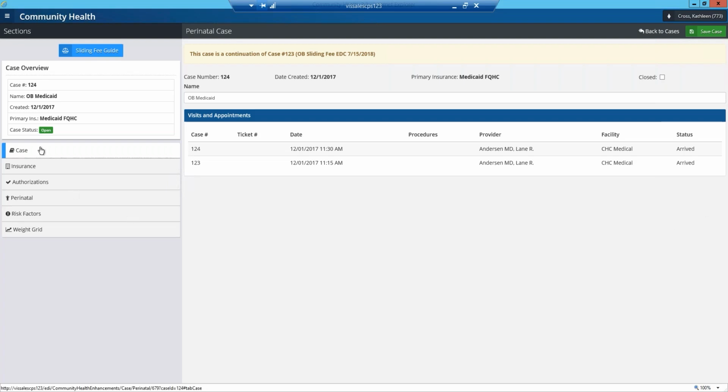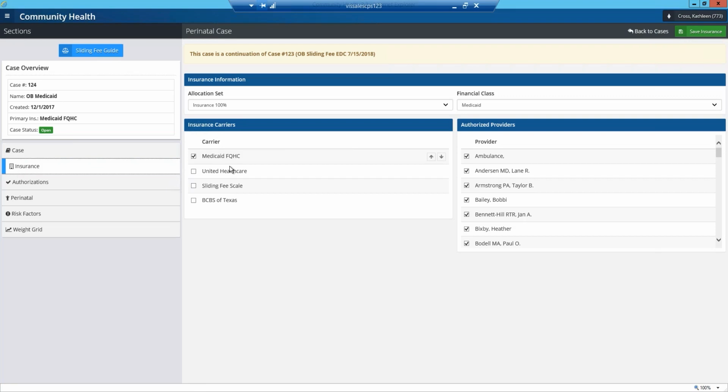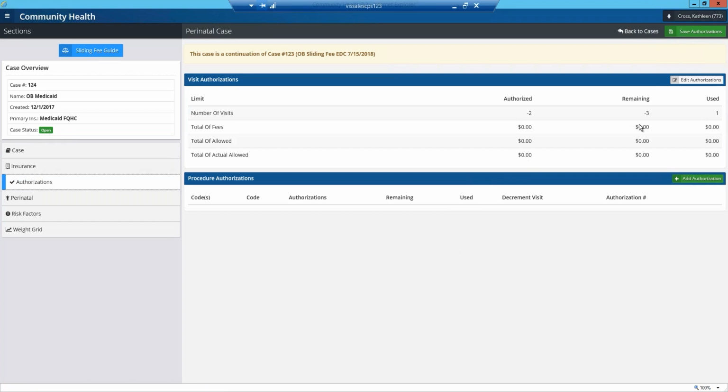In the case, we have the case button. We actually have a case that might be assigned, as well as any of the providers that might be seeing this particular patient. We also have insurance to show which insurance and who is authorized to see the patient. If you have authorizations, then you would be able to add those or edit any authorizations that might be available.